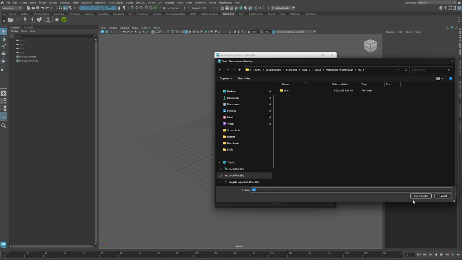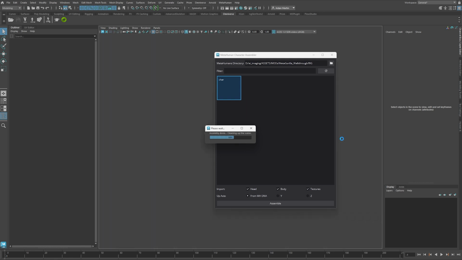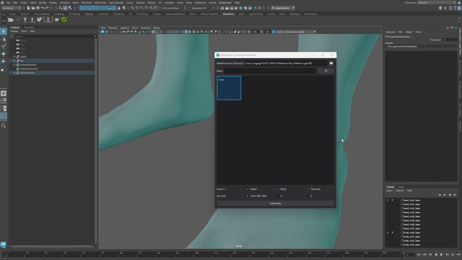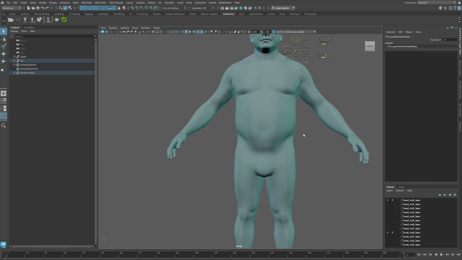And if we just go to Character Assembler, and we search for where we saved our guy, which is just here. You select the top level folder. It should come up with a thumbnail, but it doesn't. We're going to hit Assemble. We're going to import the MetaHuman into Maya. Close that down, and there he is. There's our guy. There is our MetaHuman.